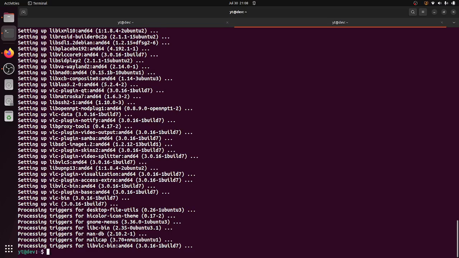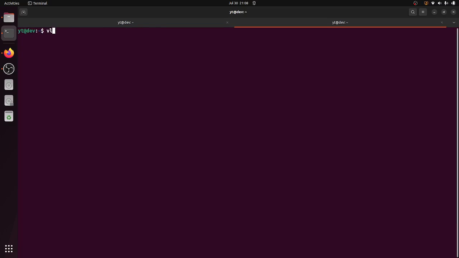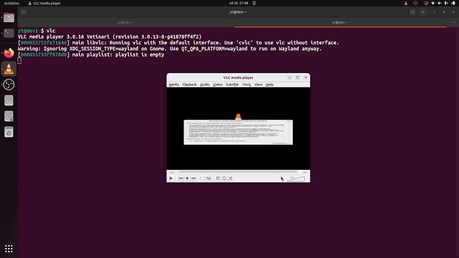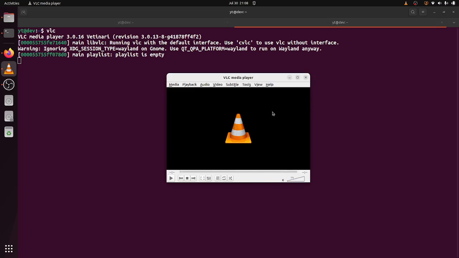Yes, it has now installed the media player VLC. Now we can enter the command VLC. It is showing that it has started and asked to accept the policies. Yes, now it has started the VLC media player.